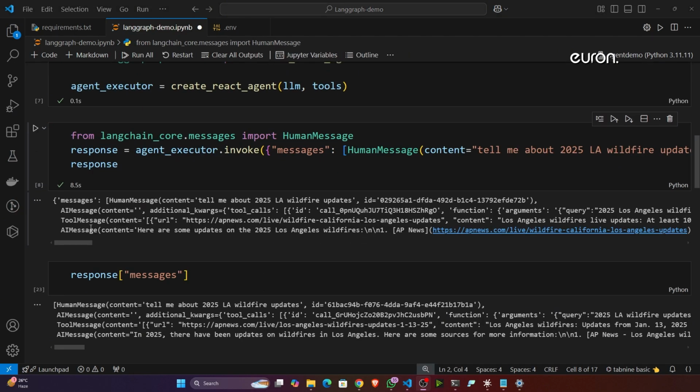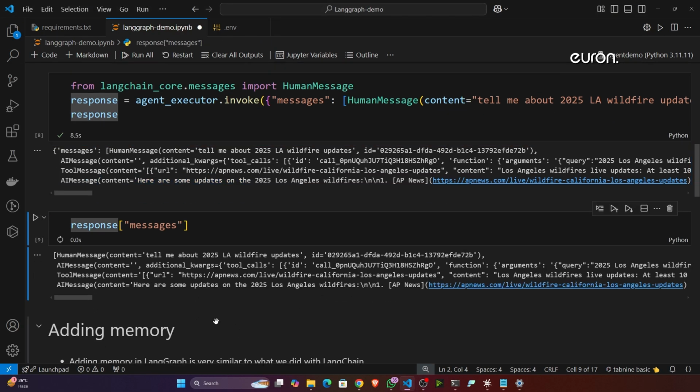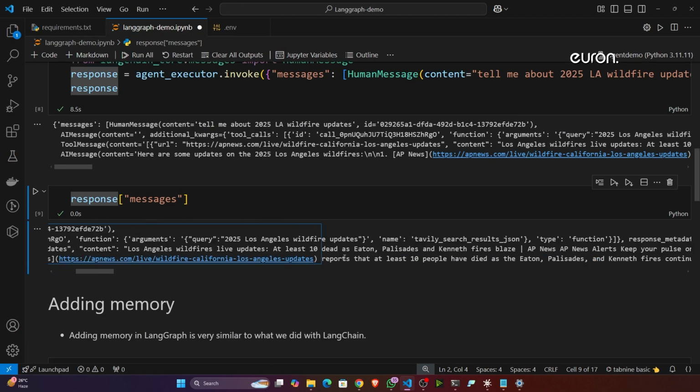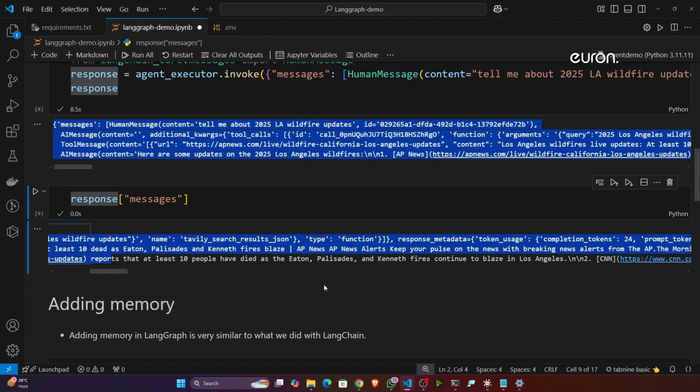So guys, here you can see I got the response here. Now if you want to see the message only, so here is the message. See, here are some updates of the 2025 Los Angeles wildfire. That means it is providing the entire report of that.